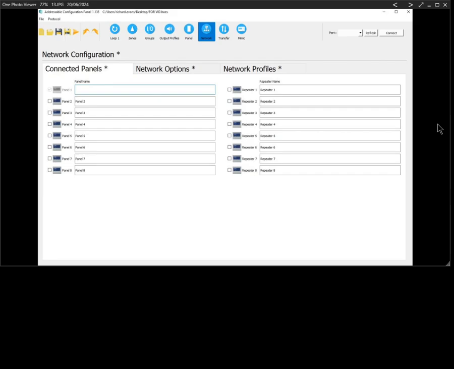The next tab is the network tab. This tab is broken into 3 sections. We have the connected panels, network options, and network profiles. On the connected panel option, we get to choose and name the panels actually on the network. So the panel grayed out is the panel we're working on. Then we have the options then to let the system know what other panels and what other repeaters exist.